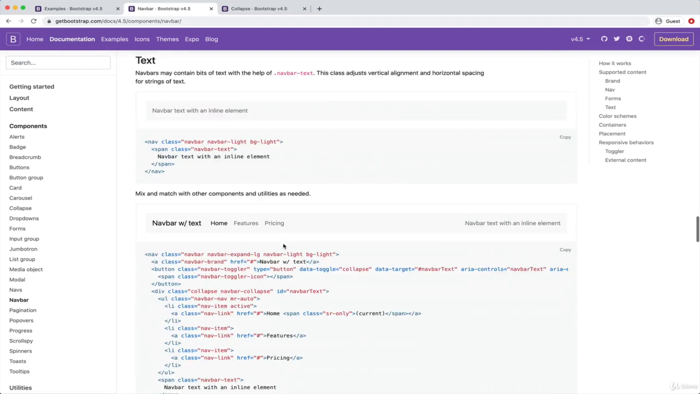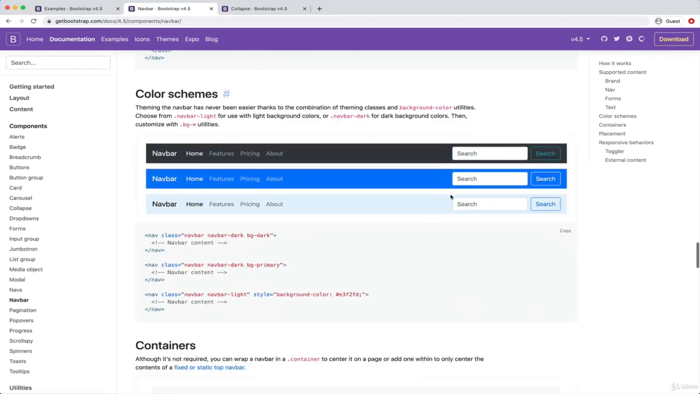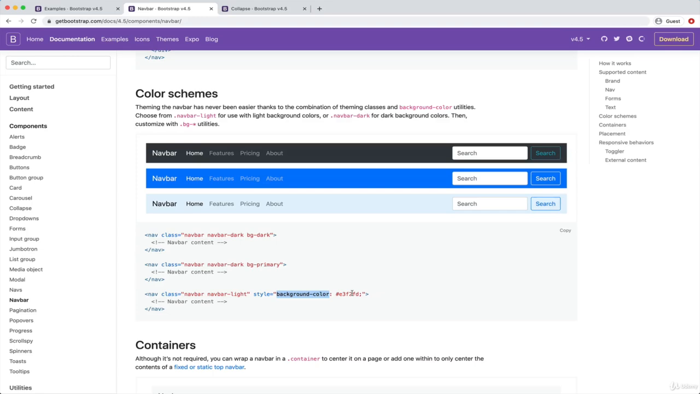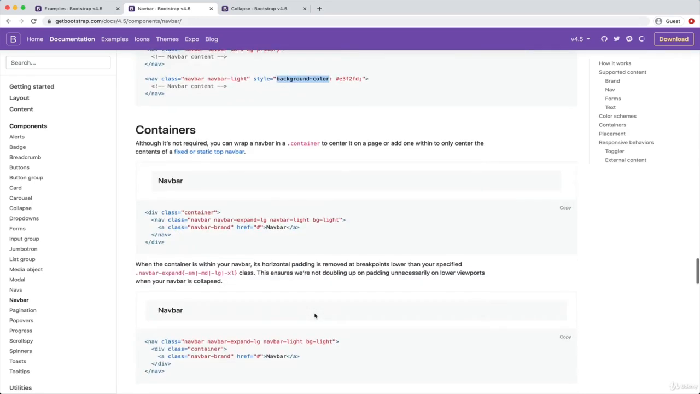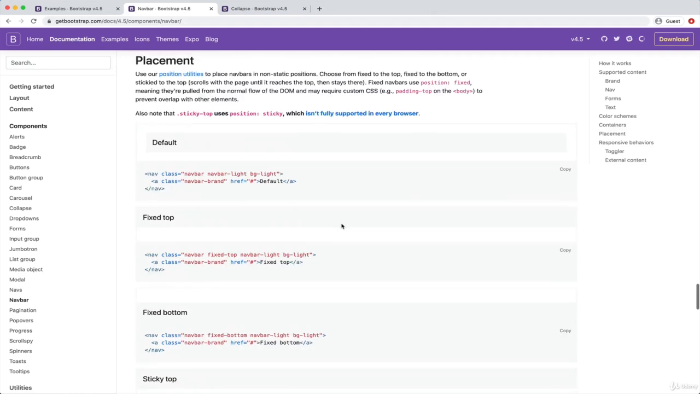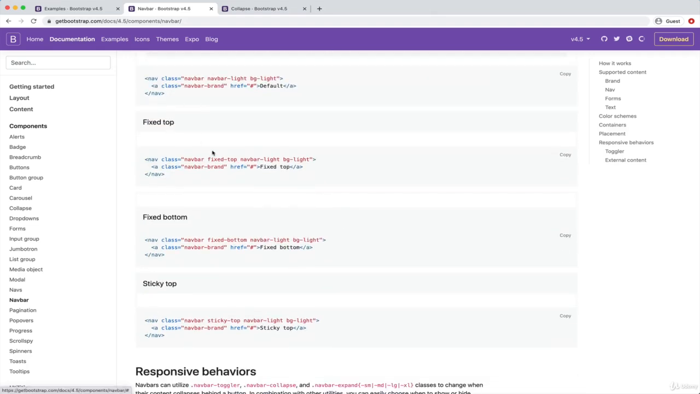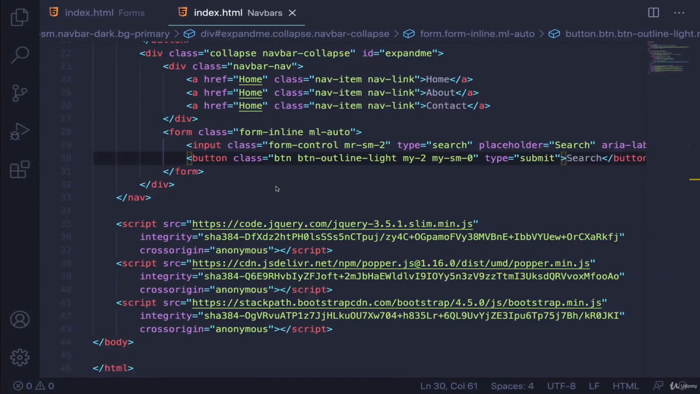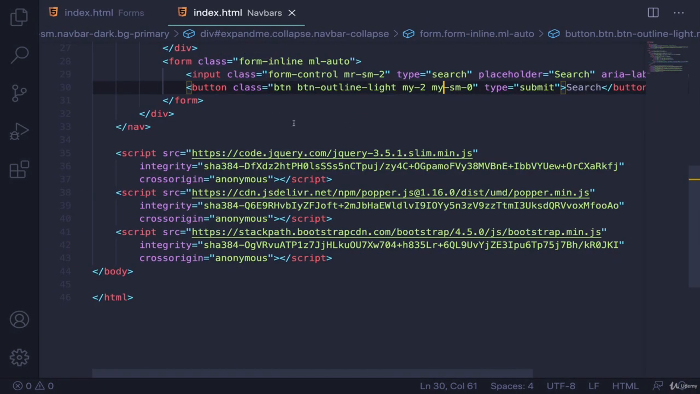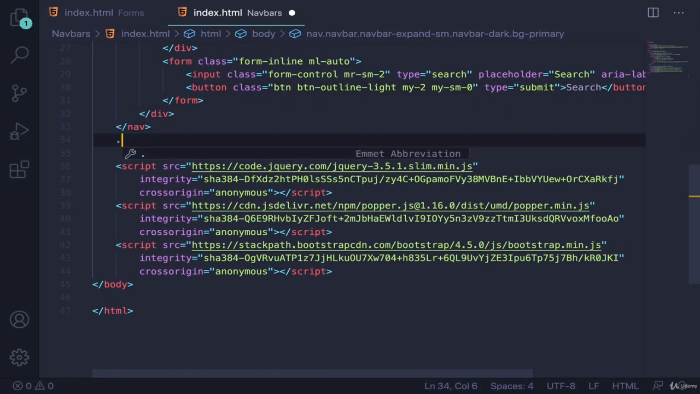You can make much fancier navbars with a lot more content in them. You can create custom color schemes by setting your background color on the navbar itself. Or what I want to highlight is that we can place them differently. So we can have a navbar that is fixed at the top of the screen. So I'll show you what that would look like. Right now, we can't really get a good feel for this, but if I add a bunch of content just down here, I'll add a container.